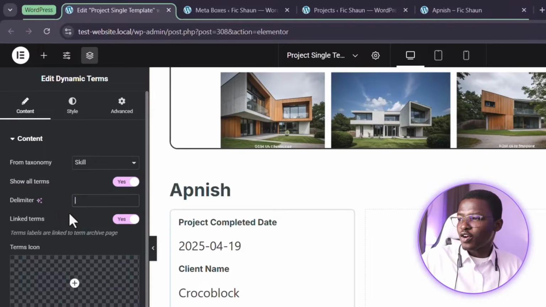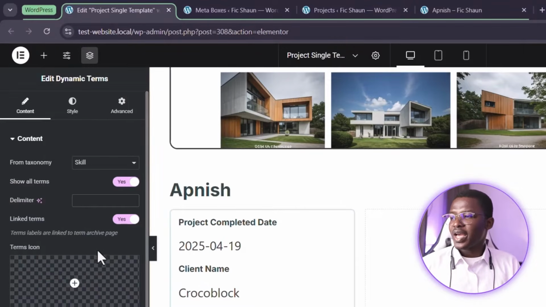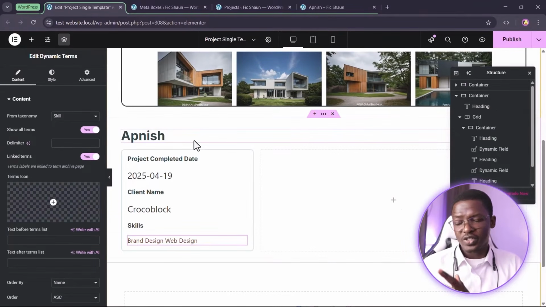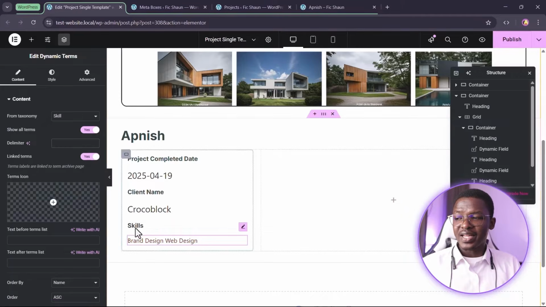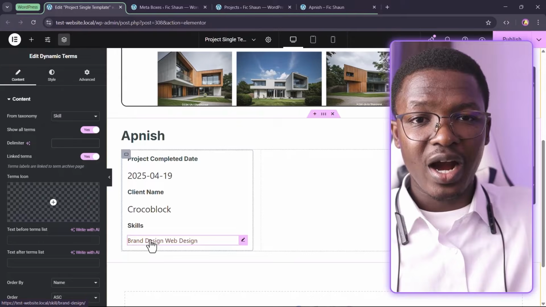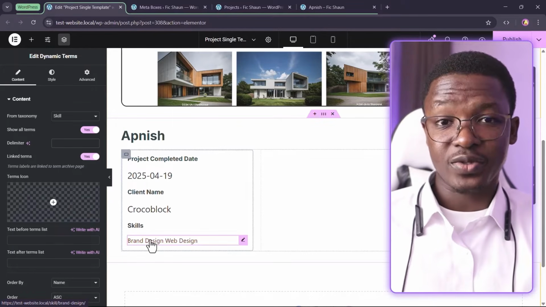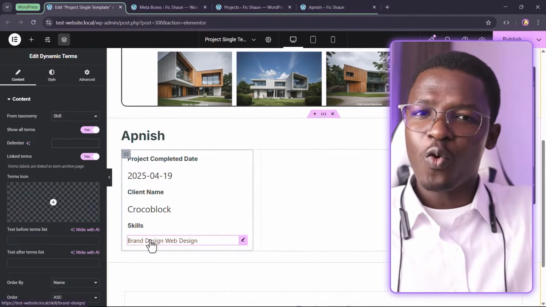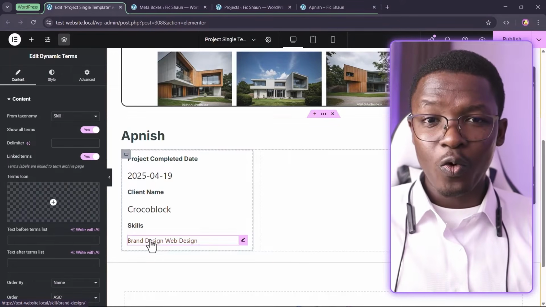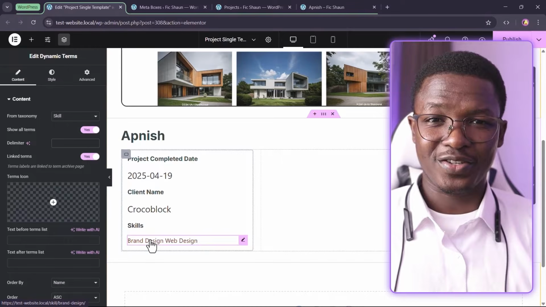We can take off that comma if we so desire, and we can maybe add a space. And that's going to add a space between these terms. We can style this to look very nice. As you can see, these terms are linked, meaning that once you click on them, it's going to take you to the archive page for each of these skills. And when it takes you there, you can see all of the projects associated with those skills. So you can see how all of this is connecting together, not so?